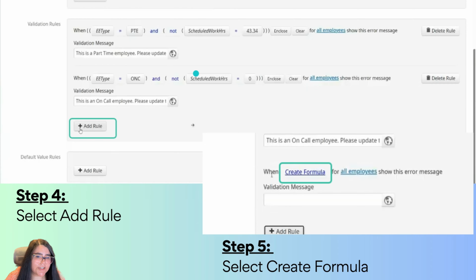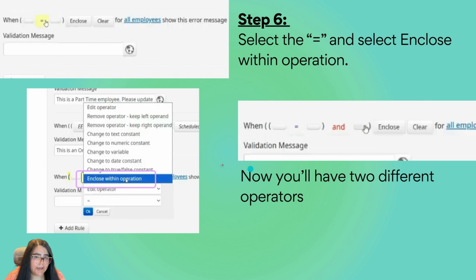Now, I scrolled down a little bit in this screenshot to kind of show you other rules. There's other rules that we've built here, but I'm going to work on building my rule. And the way you want to start this rule off is by clicking Add Rule and then click on Create Formula. And when you create a formula, you want to make sure that you're building it from the inside out.